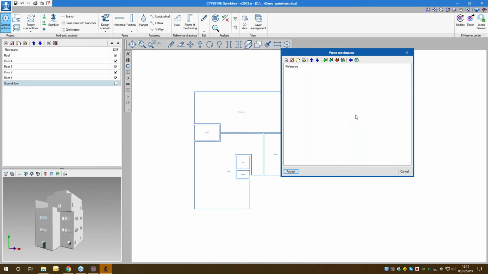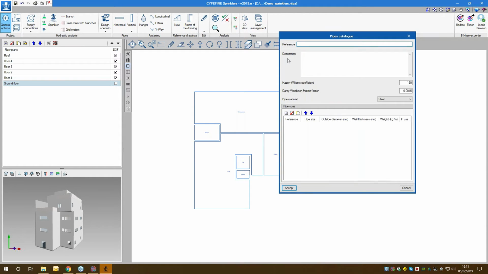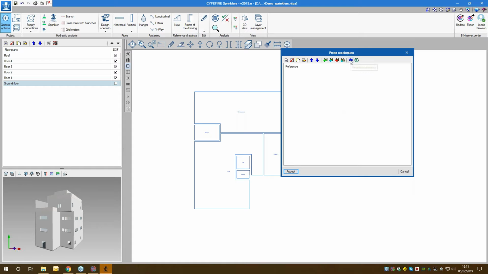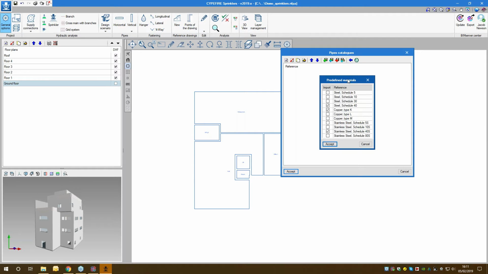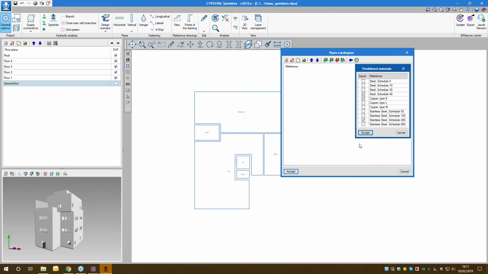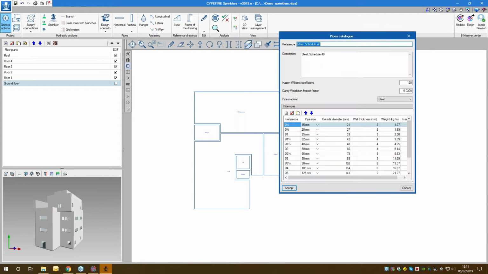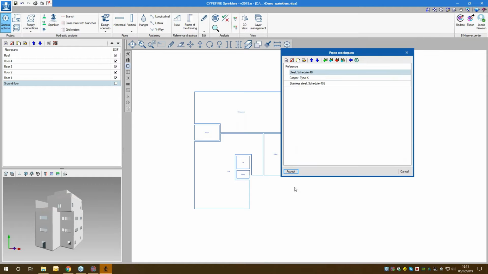Next, we have the pipes catalog. Again, you can manually input a reference, Hazen-Williams coefficient, a Darcy-Weisbach friction factor, the pipe material, and various pipe sizes, as well as outside diameter, wall thickness, and weight. Or you can go to the blue arrow and load some of our pre-configured materials, which is what I'm going to do. And as you can see, it loads in a selection of different sizes for each of those pipes.